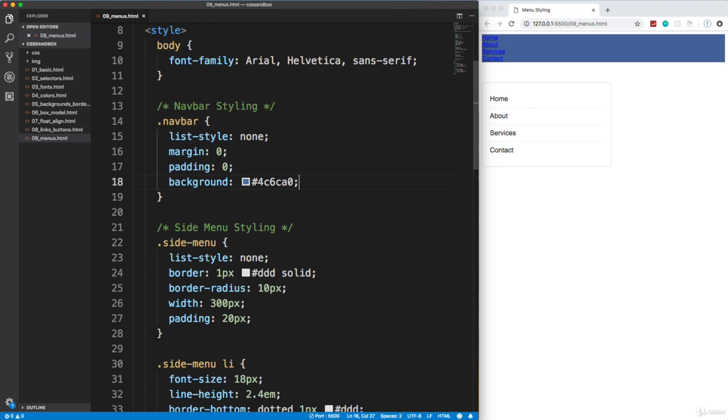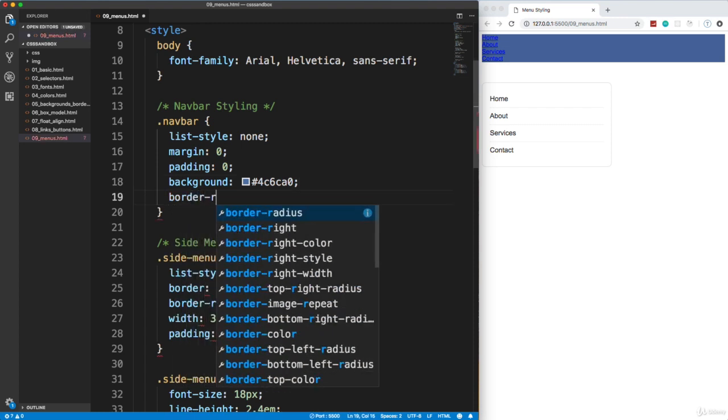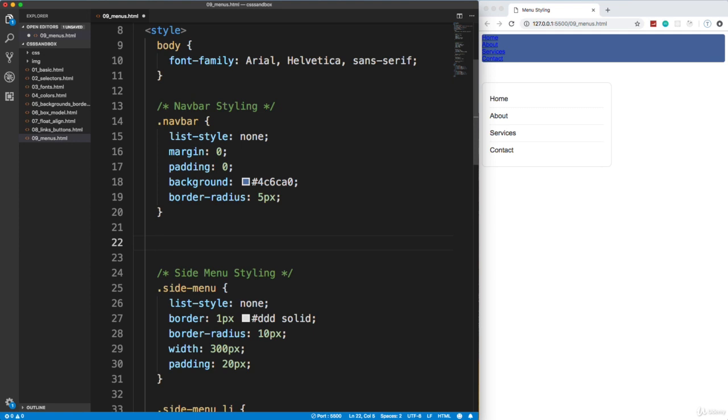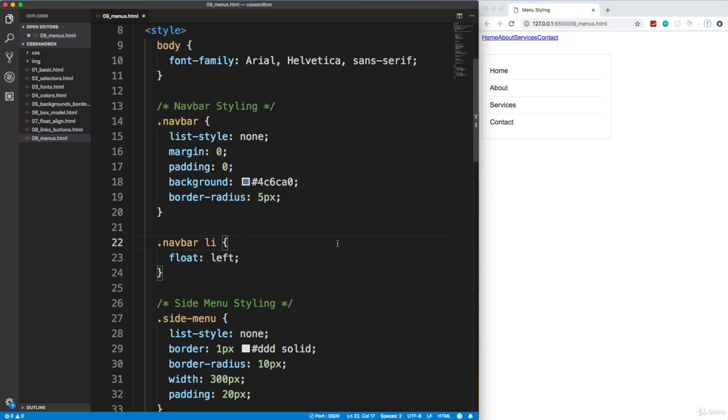Okay, we'll save that. Let's add a border radius of 5 pixels. Okay, now I'm going to go down here and we're going to say navbar list item, and we want to float these because we want them to be side by side. We don't want them to go down. We don't want them to be vertical. So let's float all of the list items to the left, so they'll kind of just stack side by side. So I'll save that, and it happened.